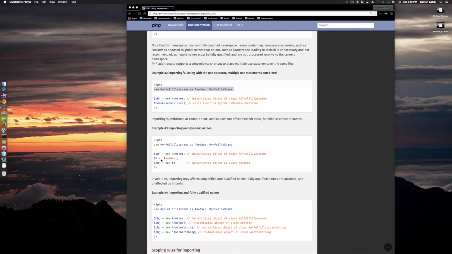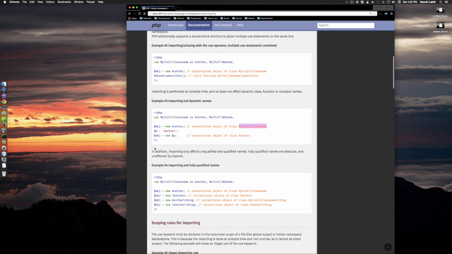Now we have $a equals another, and then we're using dynamic variable names to create a new class. Okay, so this one is not going to create something the same way as this line created it. This is actually going to instantiate an object of class called another, not this right here. Okay. In addition, importing only affects unqualified and qualified names. Fully qualified names are absolute and unaffected by imports.